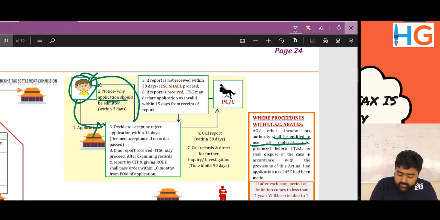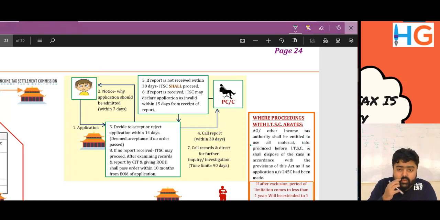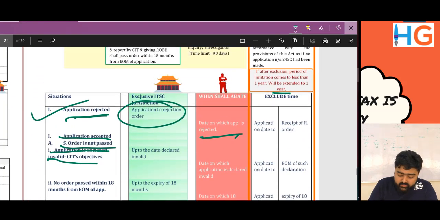The third step is decide. The settlement commission will decide whether to accept or reject the application within 14 days. Fourth, it will call for a report from the principal commissioner or commissioner within 30 days. These are given points, so 1, 2, 3, 4, 5, you have to read in that format. If the report is not received within 30 days, the Income Tax Settlement Commission has to proceed. He may reject. Do you now get the linking?